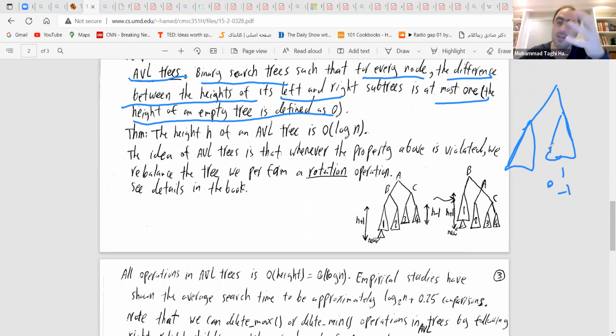That is one important thing. They are not necessarily complete binary trees. They can have different shapes, but still this is the theorem that we have: the height of AVL trees is order log n. With this property, that the difference between heights is -1, 0, or 1, you can use induction, or other approaches, to prove that the height of AVL trees, which are special binary trees, is at most order log n.